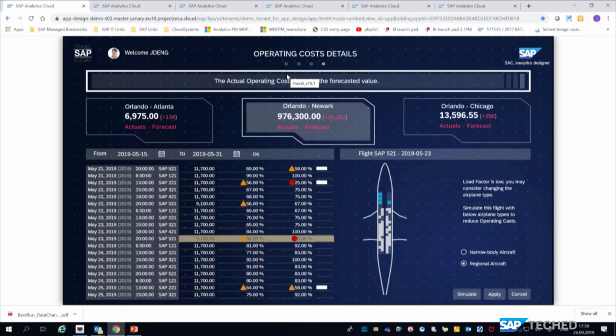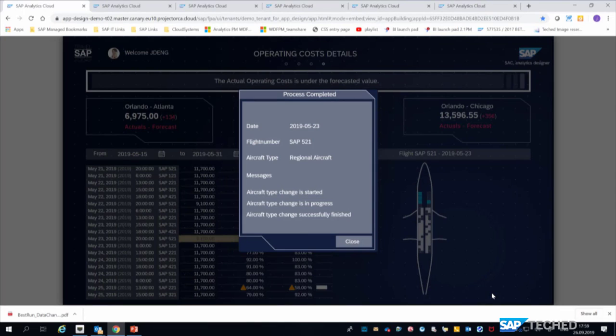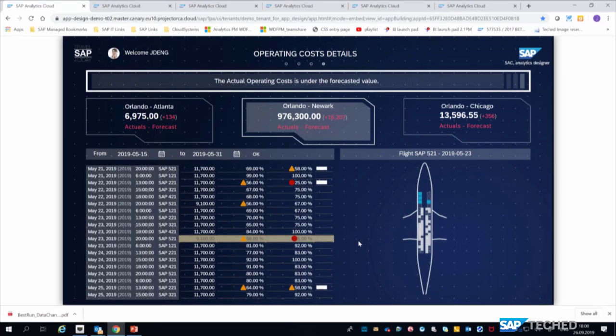Okay, so what should I do now after the simulation? I see the issue is solved. Then I should make my decision to trigger the action, right? So now I click on the apply button to trigger the switching of the airplane in the S4HANA backend system. Once I trigger that, I get a confirmation from the backend: the switching of the airplane is successful. With that, we have seen a closed loop scenario starting from I see something goes wrong, then I can analyze it, simulate it, and finally take an action to solve this issue.